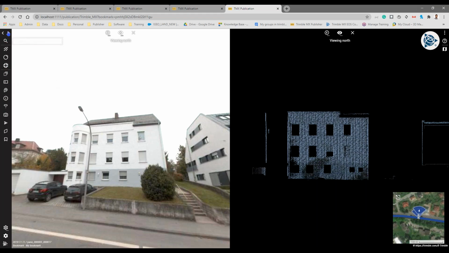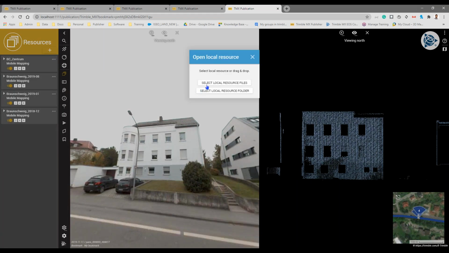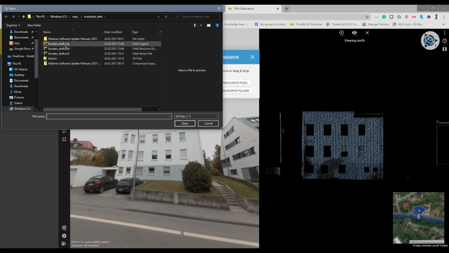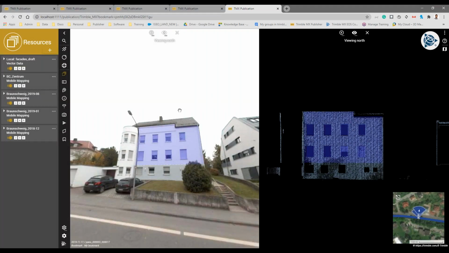So here, if we open our resource tab, we can use this new functionality to load vector files, raster files, or even a mobile mapping run that is stored locally on your machine, so you can combine both the online data and the local resource. You could select one file at a time or multiple files in a specific folder. In this simple example, I just load a vector file containing the facade.